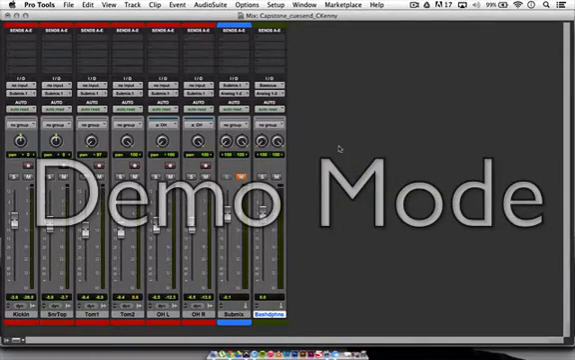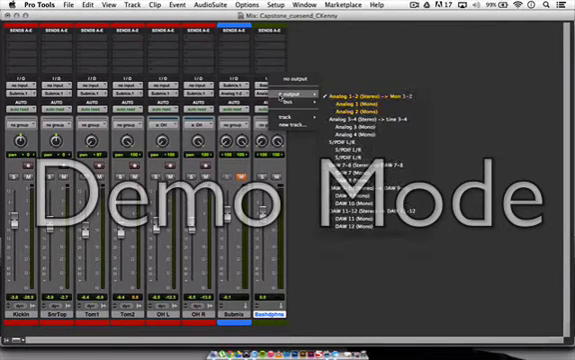All right, next we have to set our output. Since we have 1 and 2 for our studio monitors, we're going to use 3 and 4 for our headphone mix.